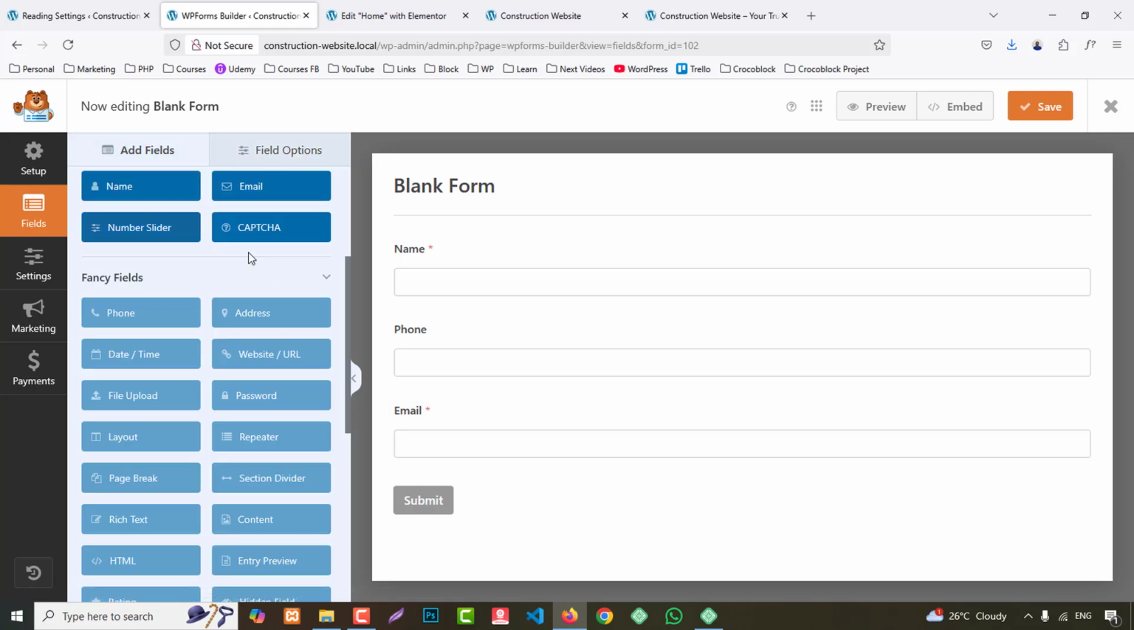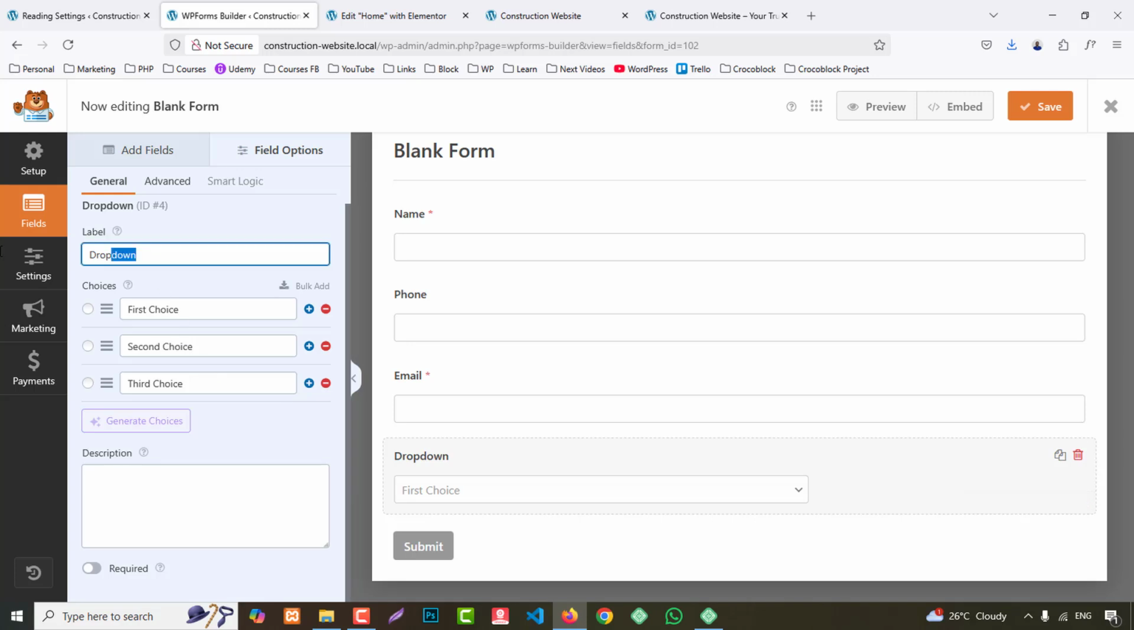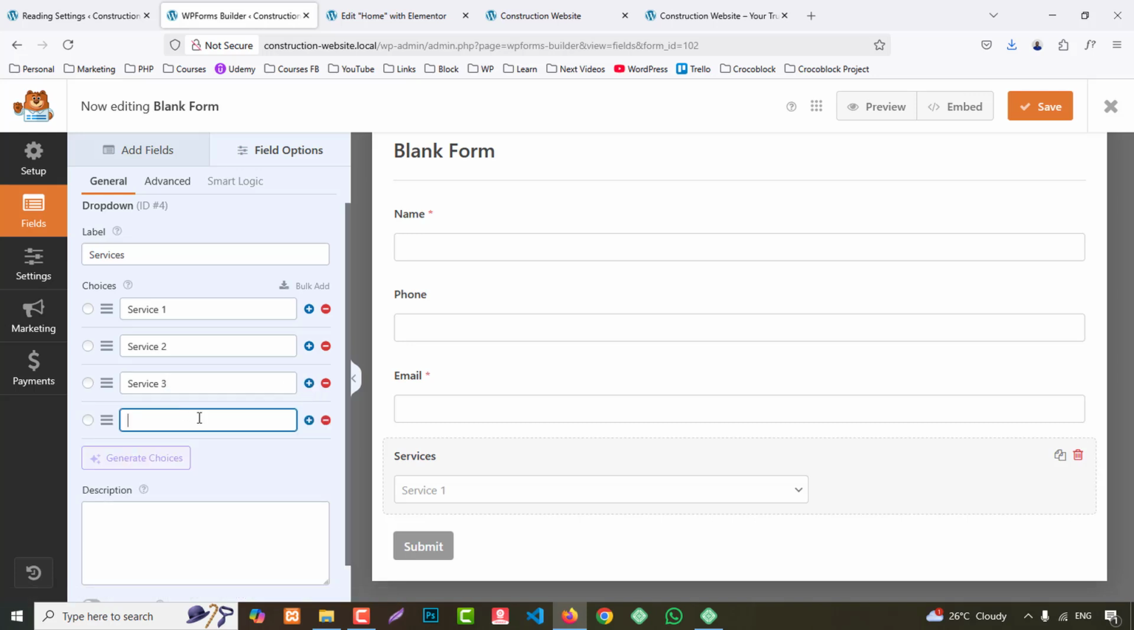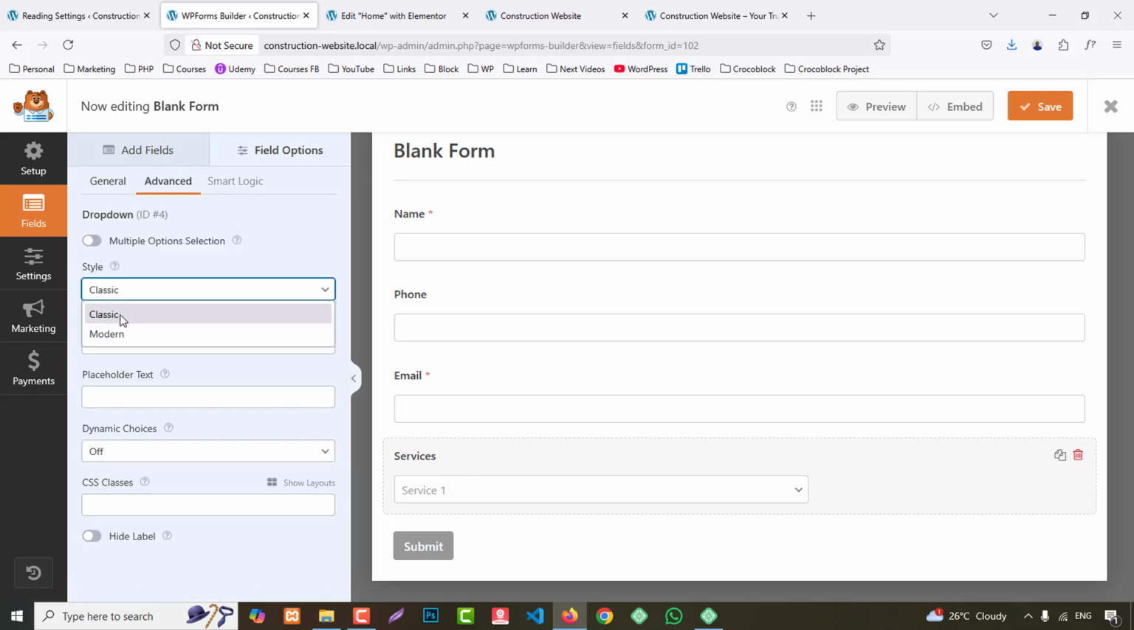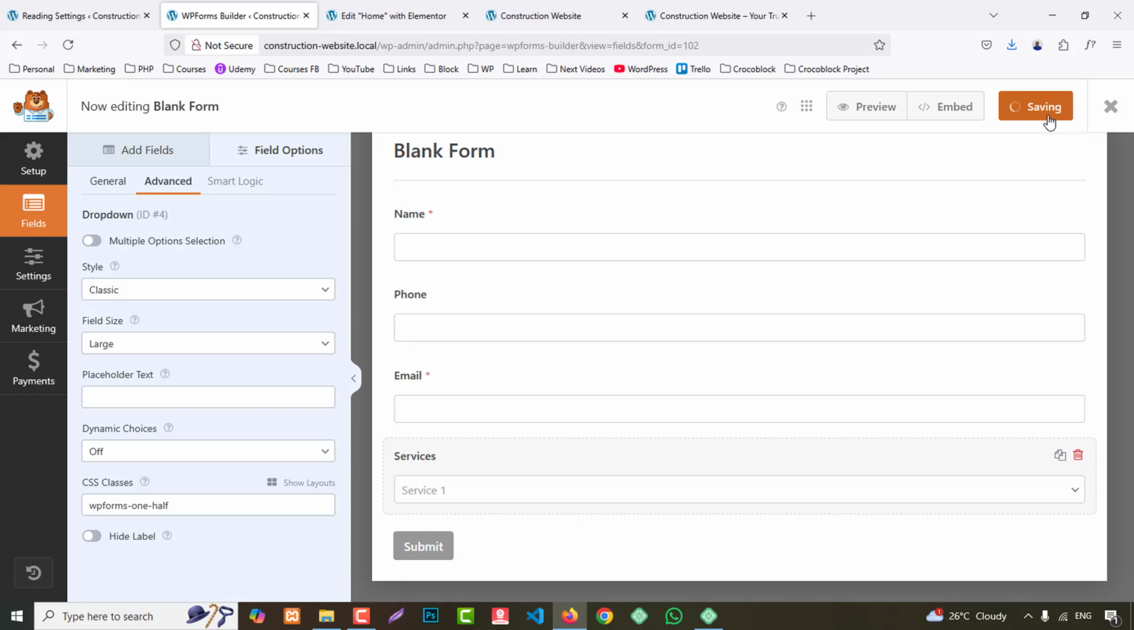Now click on our, we have services, that's been drop down. So search for this one, click here. So search for services like service 1, service 2, service 3, and we can choose another one, service 4, and go to advanced, click on here classic, OK, large, and from here we can show layouts, we can choose to here this one. OK, save, done.